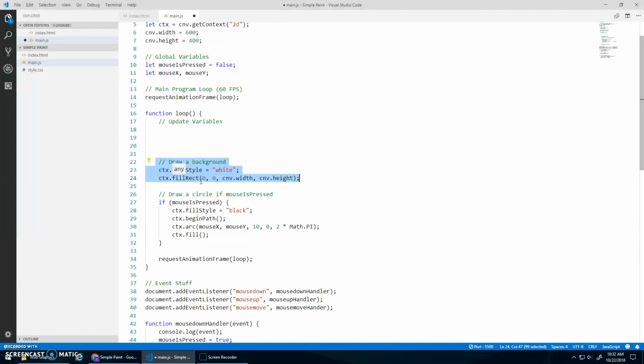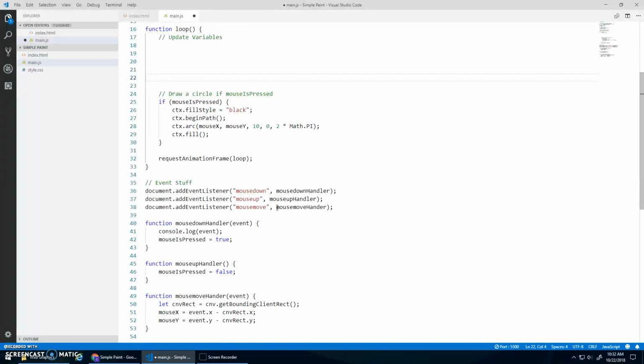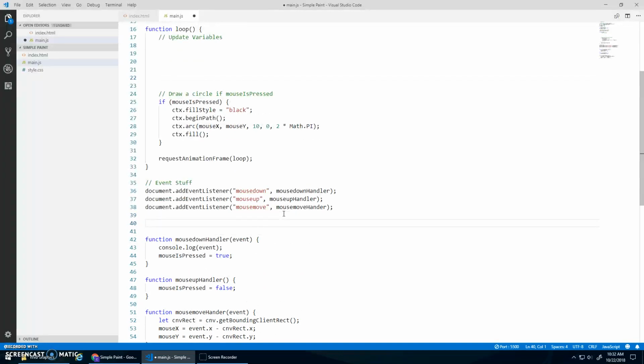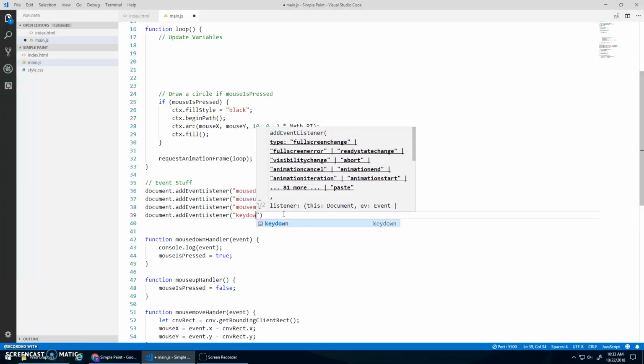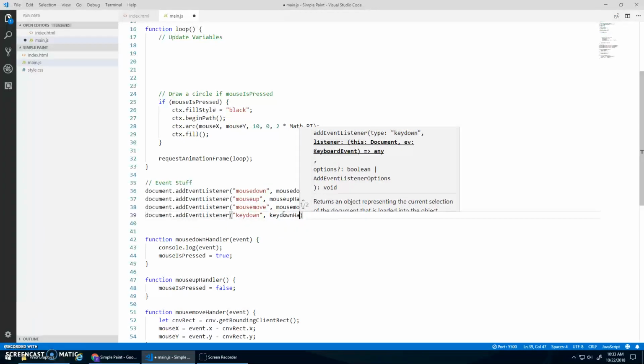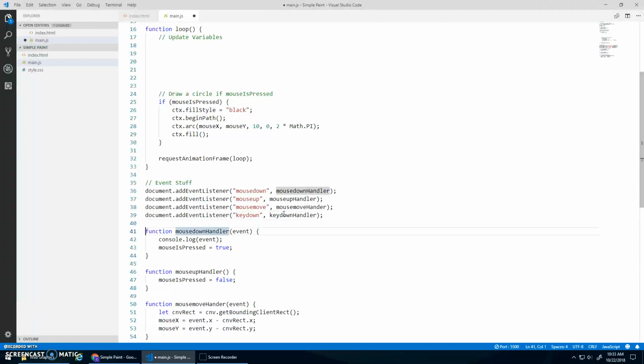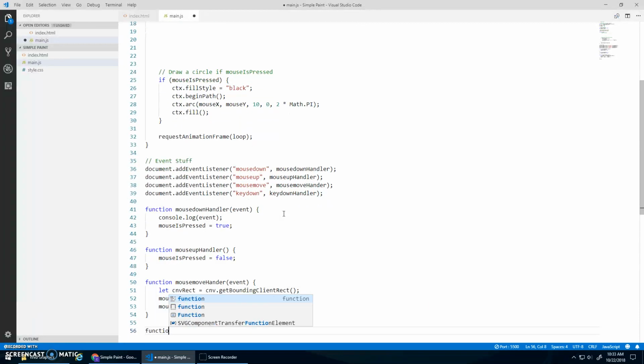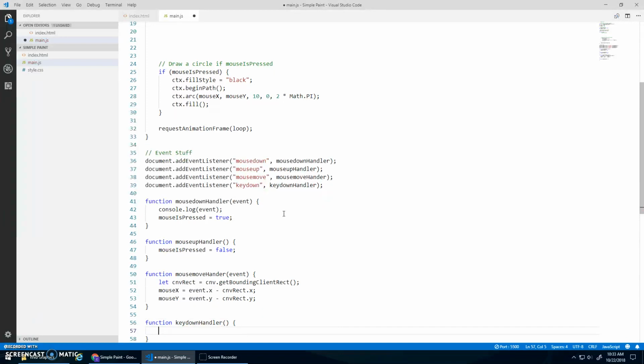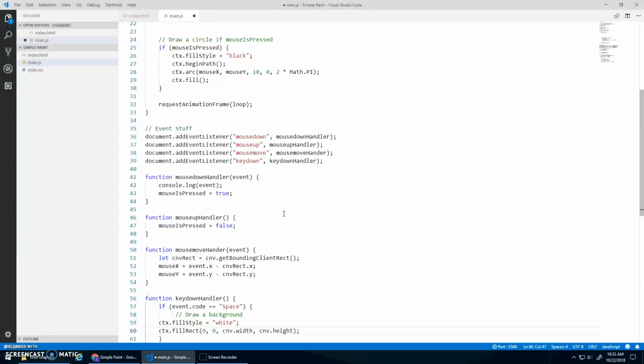Now, what I'm going to suggest is I'm going to cut that, and I want to add a key event listener. So key down handler, wonderful. And function key down handler. And I want to do something like, hey, if event.code is equal to space, draw background. See if this works. Put the event parameter in there.